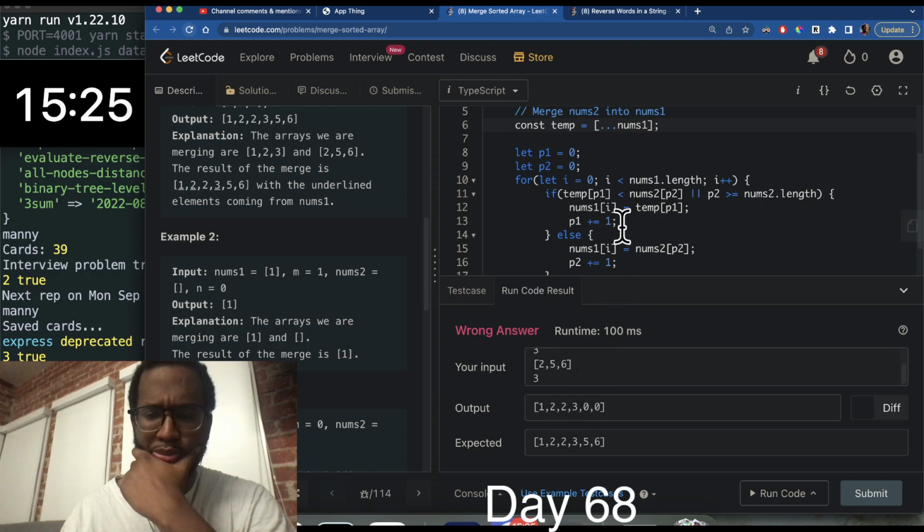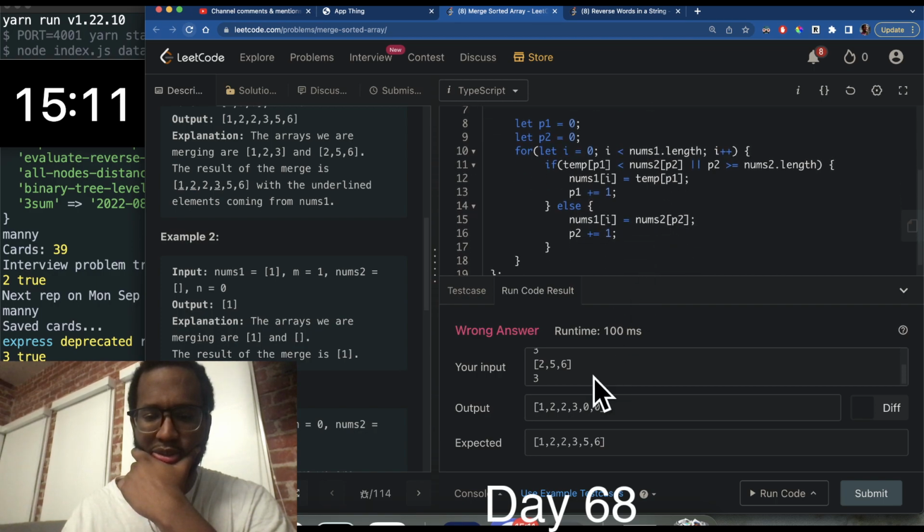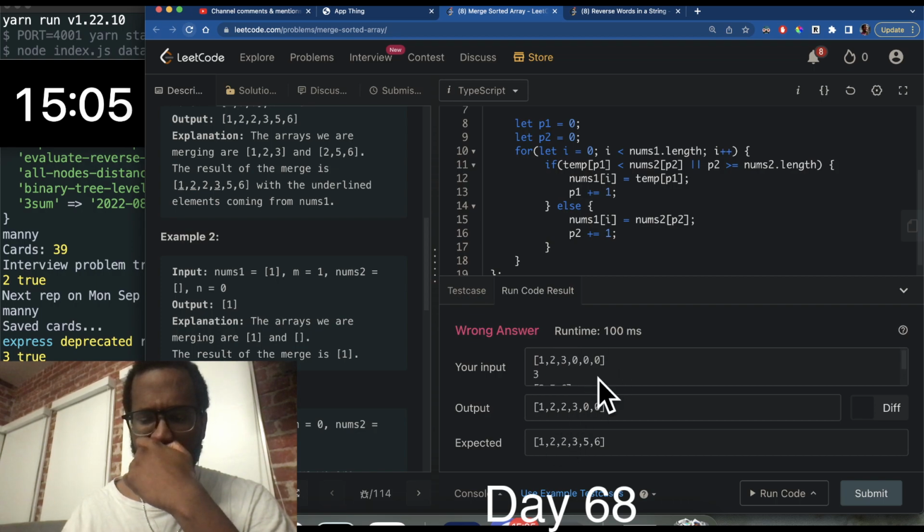Let's say temp sub p1 is 1, less than 2. Yes, we copy 1 in. Right. Now we're going to say it's 2 less than 2. No, so we copy times 2 in. And we're going to say it's 2 less than 5. Yes. And we're going to say it's 3 less than 6. Yes.